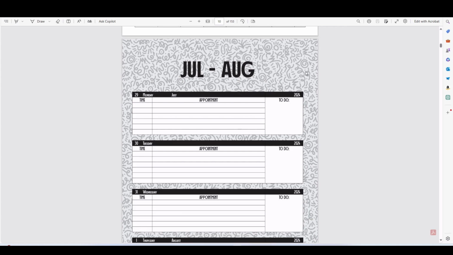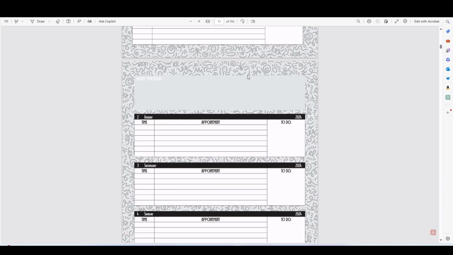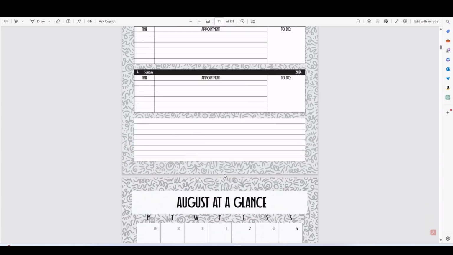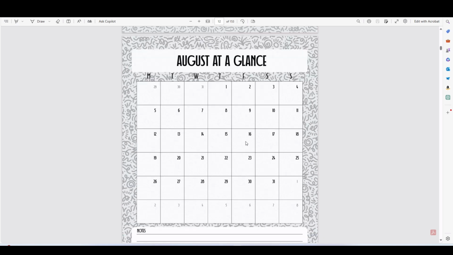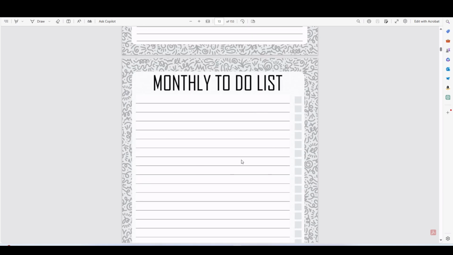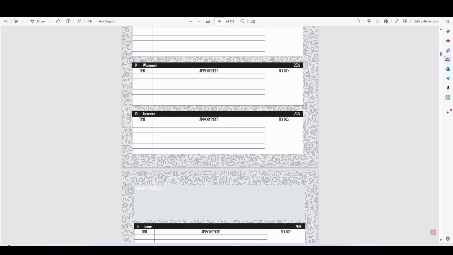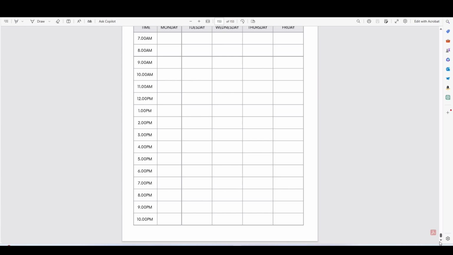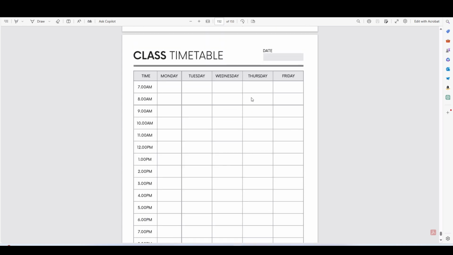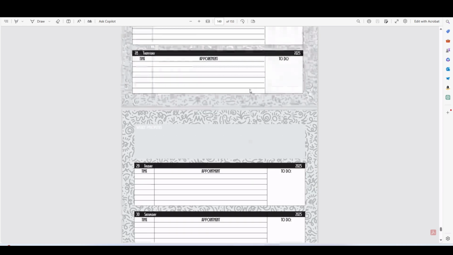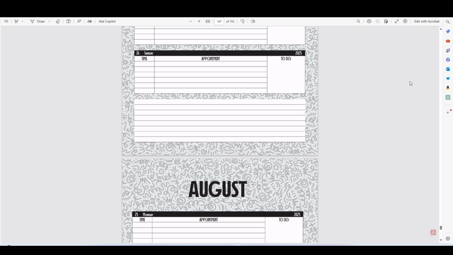We've got decorations around the outside of the page. I've split up each day into certain segments. I've got a weekly priority list and a space for notes. I've got monthly at a glance. I've got monthly to-do lists. Again, it just repeats down. And at the bottom, I've got timetables. That's something you can do if you were to download the dataset and watch the previous videos.